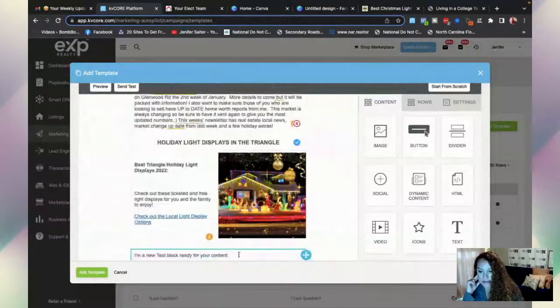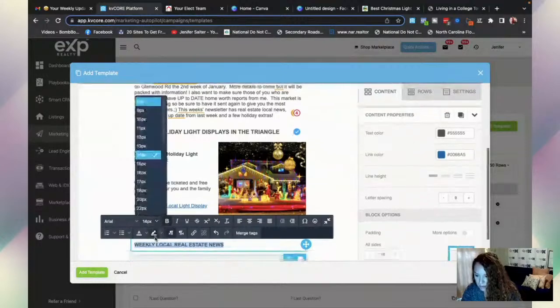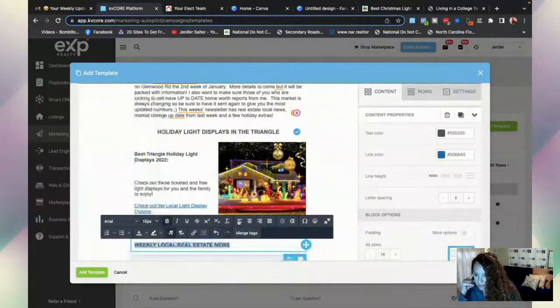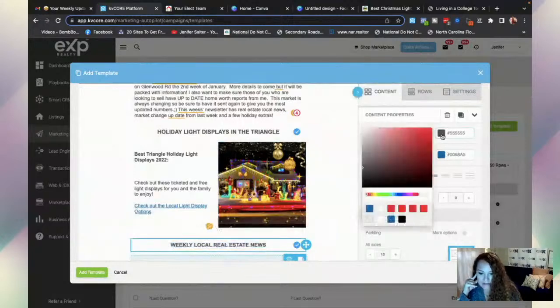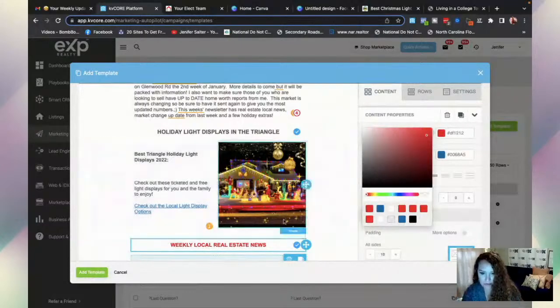And this one, I like to do my local real estate news. You can call it whatever you want. You can say weekly real estate news. I highlight it, bold it, maybe make it a little bit bigger like this. I'm going to make it go in the center by pressing here. You can even change the color, guys. I haven't changed it, but just so you know, you can edit all of that.